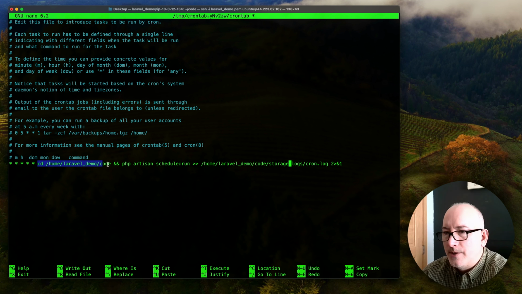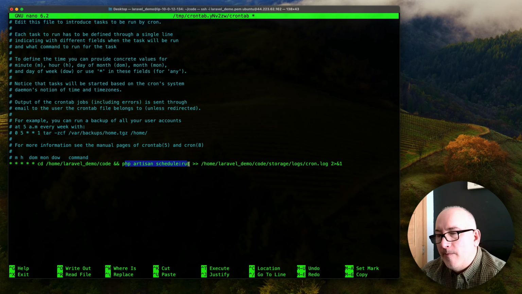If we look at the command that's running every minute, the first thing that we do is we switch directory to our code directory. And then we execute the php artisan schedule:run command. If you're familiar with Laravel, Laravel provides you a really elegant way to schedule tasks or commands. You can set things to run every minute, once an hour, or at midnight. It's a pretty neat way to schedule things in your code.